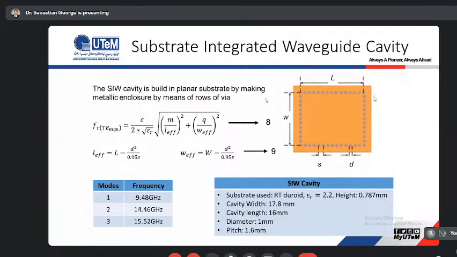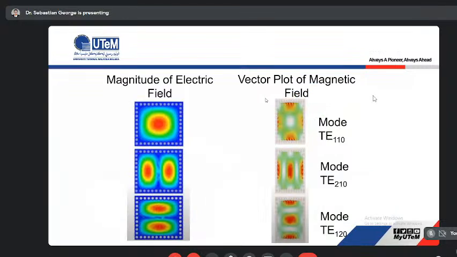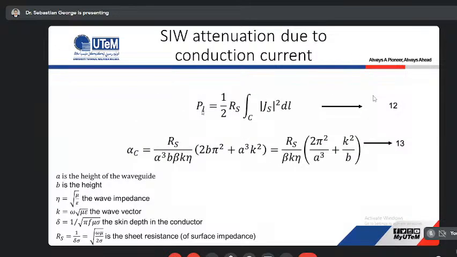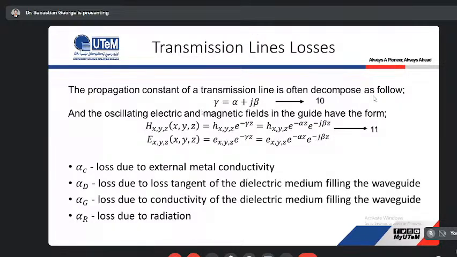This has been published in 2006 in the IEEE Transactions. Actually, we have done a few examples. We constructed these via holes using RT/Duroid 5880 substrate, so the frequency is in the X band. Using the formula, we calculated the equivalent width, which is 15.16 millimeter, and the width of the SIW is 16.16, and we calculated the diameter, the pitch, and the length.